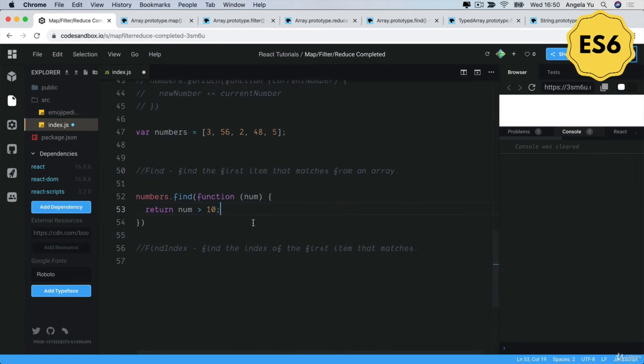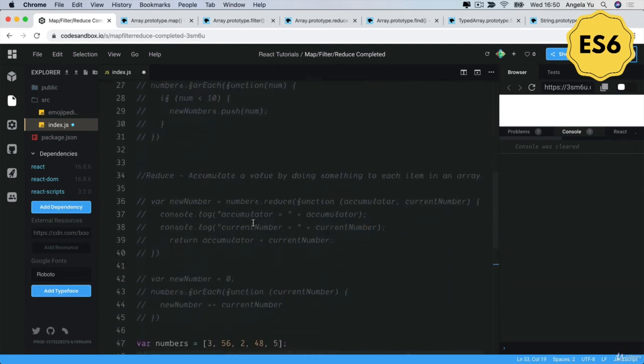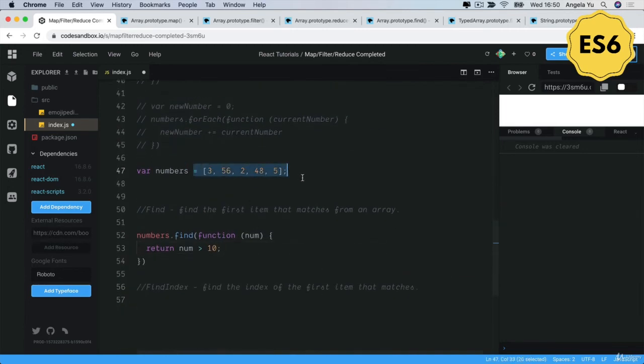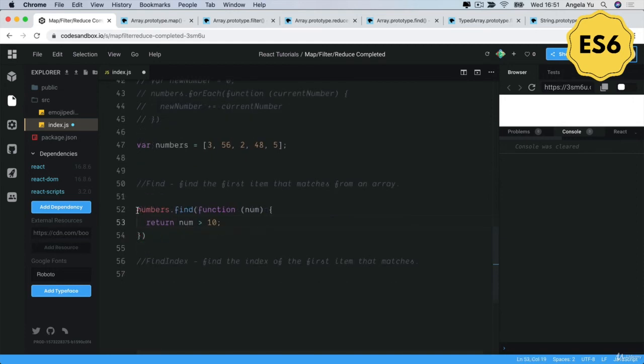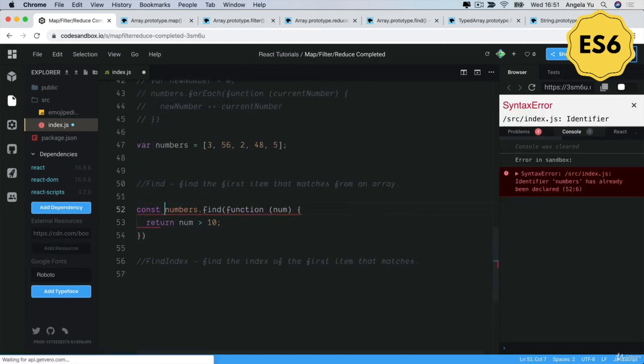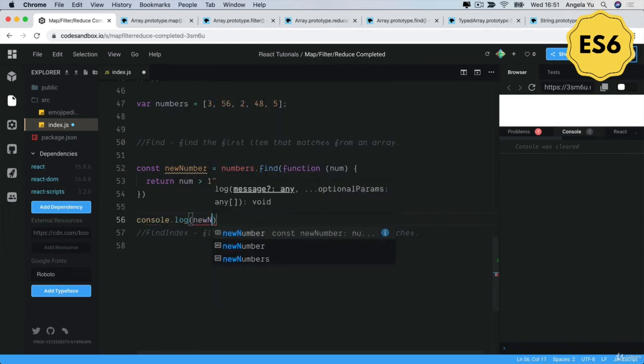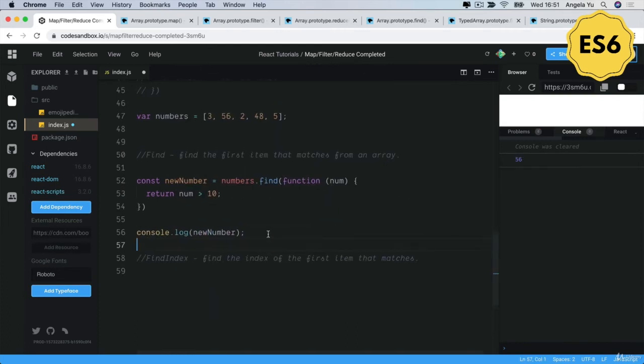What this does, unlike the filter, is it's not going to loop through the entire array. It's going to stop as soon as one of these returns true. If we go ahead and save this to a constant and log it, you can see that it looped through our array, but it stopped as soon as it found the first item that was greater than 10.